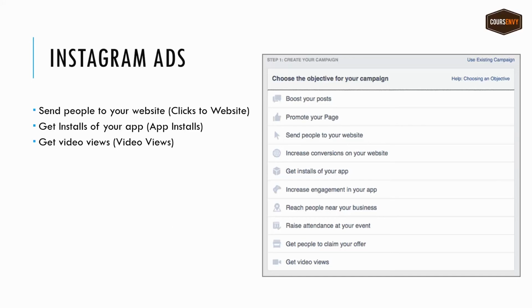So once you've linked your Instagram account, you can just go to and create a normal ad. But remember, Instagram ads are only supported via the click to website, app installs, and video views. So that's send people to your website, get installs of your app, and get video views. So as long as you're creating an ad for that type, the Instagram ads option will be available to you. So go through, select your demographic as usual.